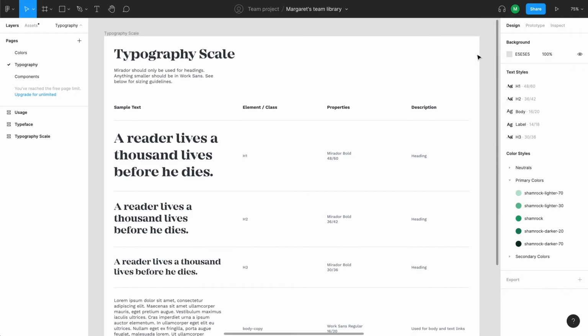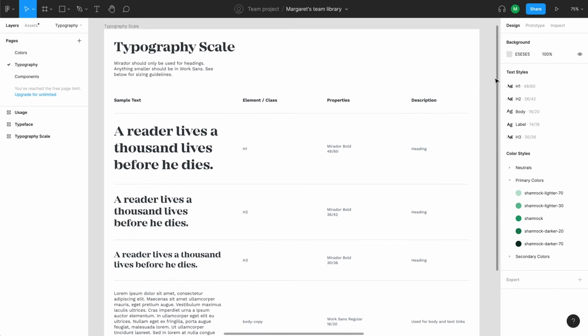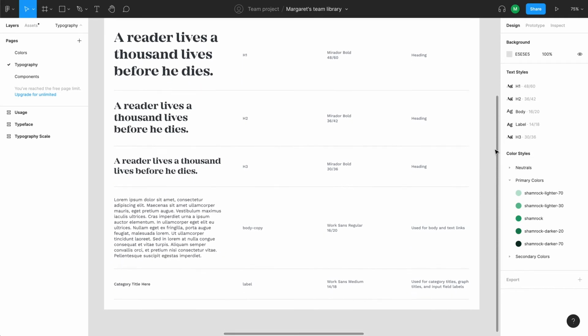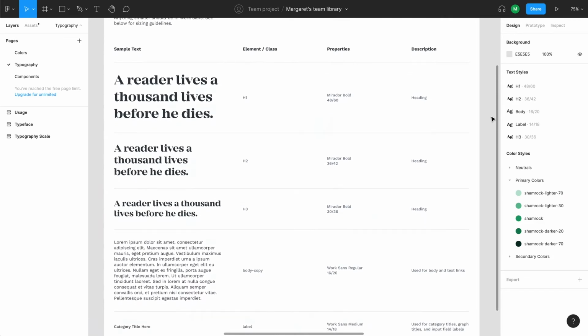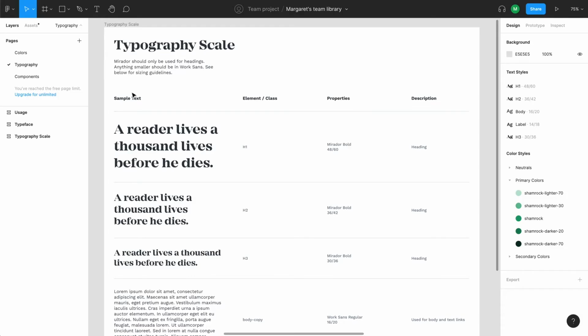So moving on to the typography scale, this displays all the different sizes that my type is going to be in and also what font to use for each one. So I have a couple of different columns. The first one is sample text so that whoever is looking at this design system can get a sense of how it's supposed to look. And then I also have element or class, which is going to correspond to the CSS tags or classes that will be used for each one of these sizes.